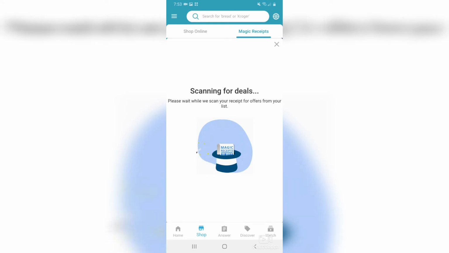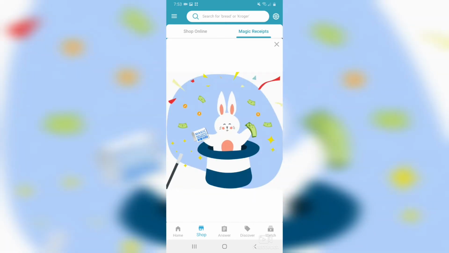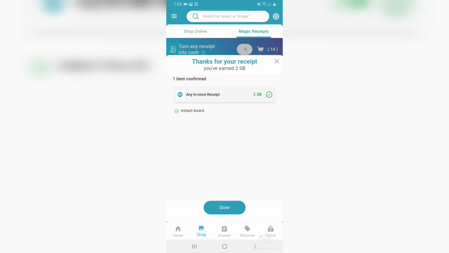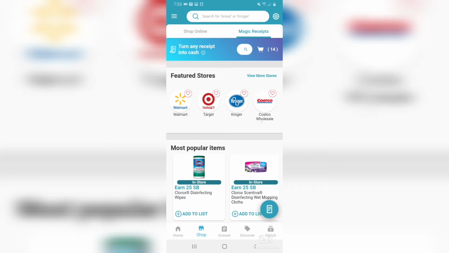Hopefully we'll see a little bunny here in a second that tells us we got at least 2 cents back for this receipt. Yep, there he is. And he will tell you that you got your award for submitting your receipt. So we're going to go ahead and click done. We submitted that receipt, and there was a rebate for buy 2 degree deodorants, get $4 back in Swagbucks. And it did not pick up on that.